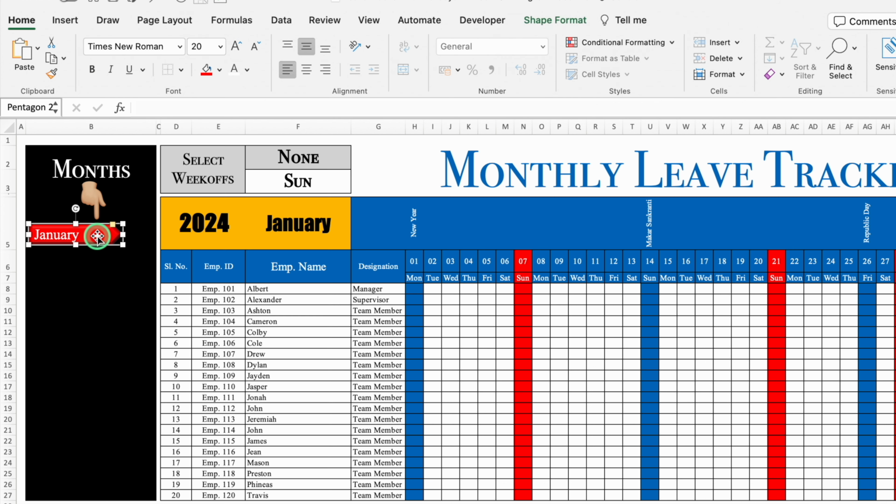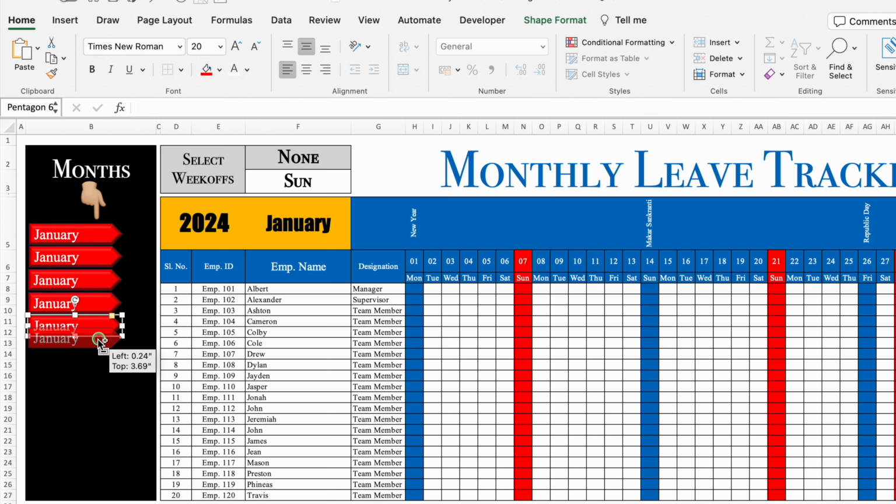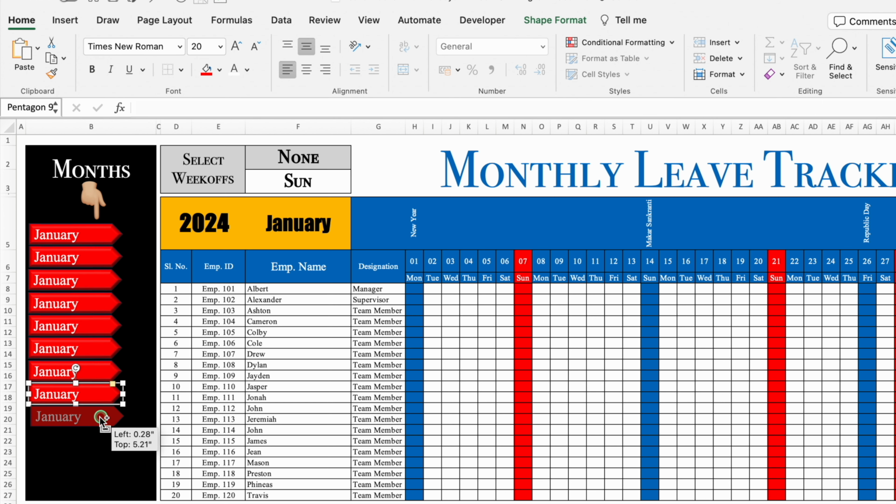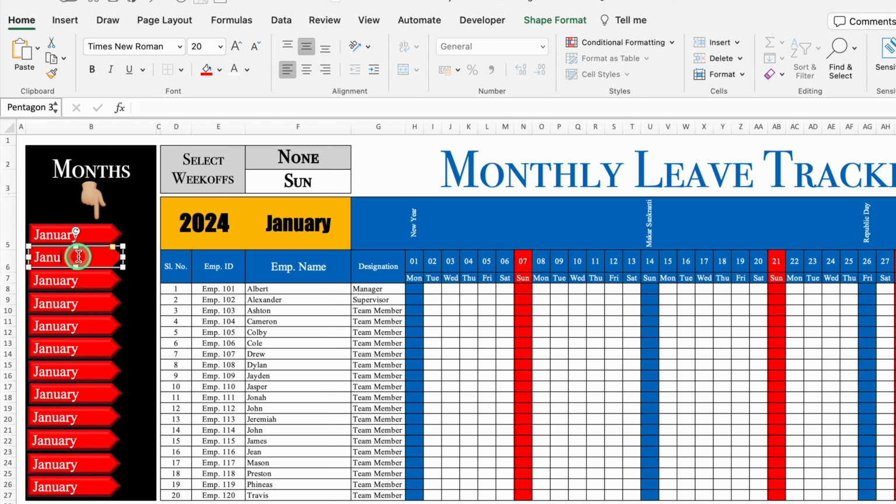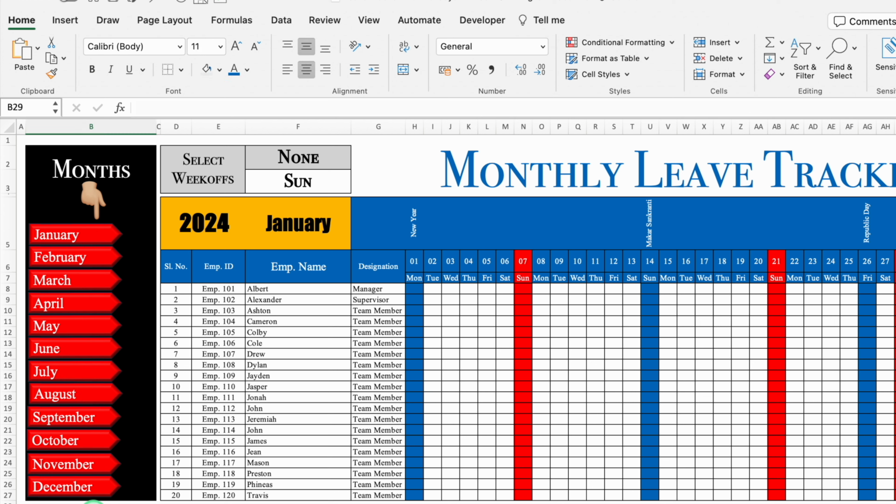Now I'll click on the shape. We'll press Ctrl and we'll drag it down. We'll keep on pressing Ctrl and we'll create 13 shapes, 12 for month and 1 for annual. I am just inserting the shapes. I am not doing the counting. In case it will be extra, we can delete it later. Now we will rename this. This will be February, March, and in the same way we will rename till December. So all the buttons got renamed.